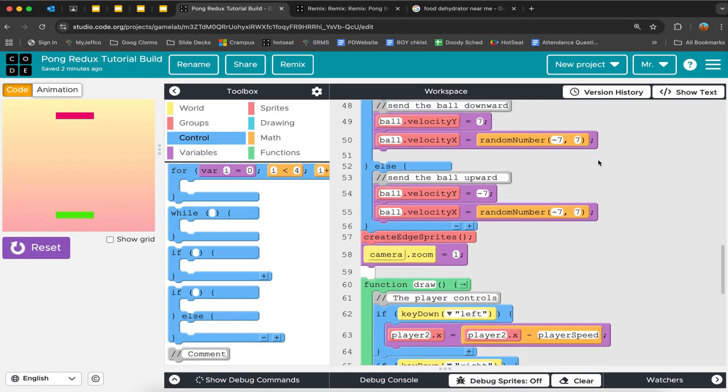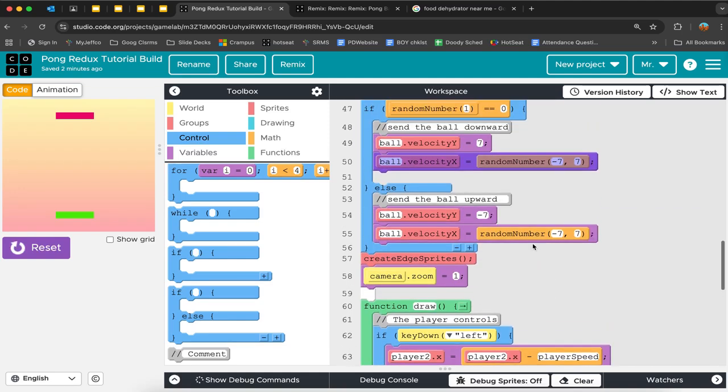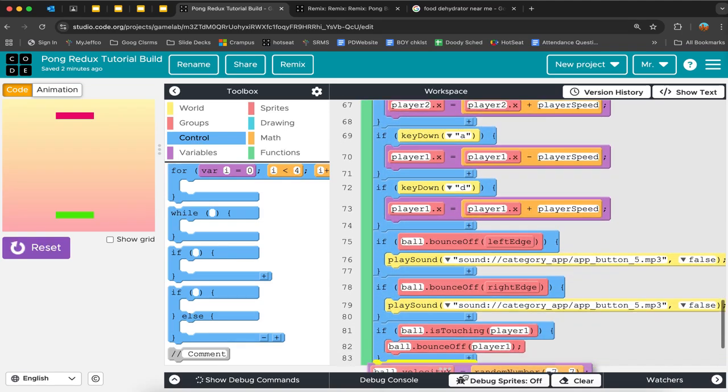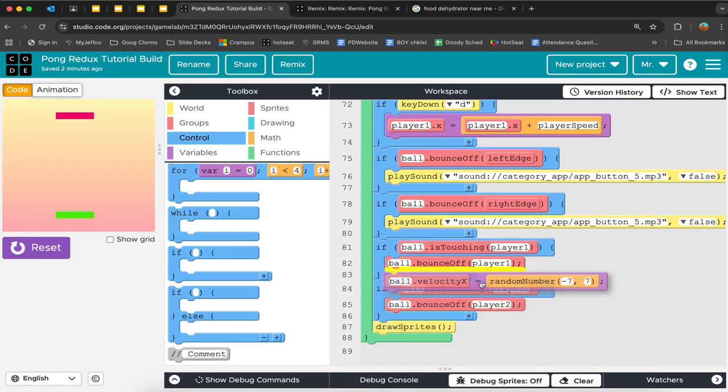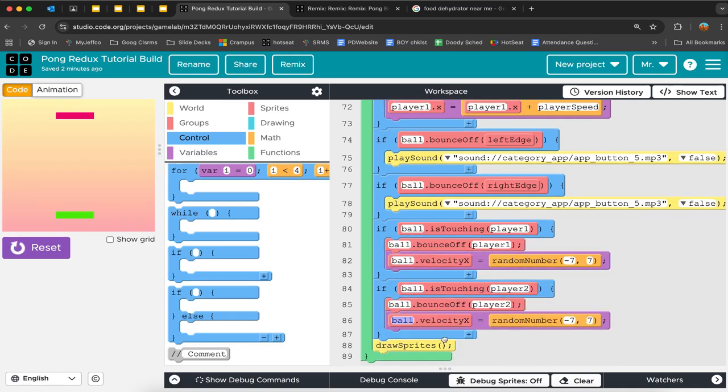So if we take this command here from when we initially set the ball's X velocity, and then we can duplicate that and then pull it down here into the bounce off if statement for both of them. And now when we play the game, look, did you see that? Like the bounces, we get all these sort of wackadoo bounces, which I think makes it a little better.